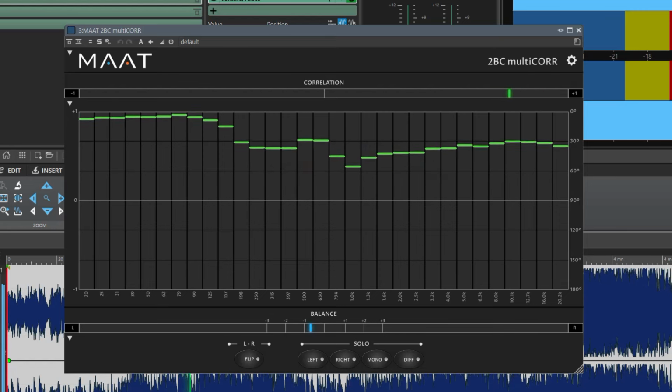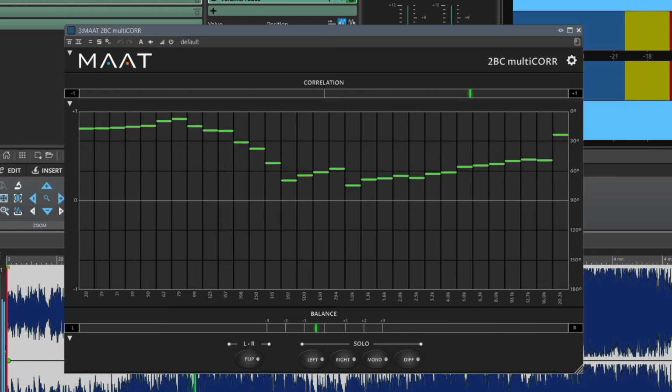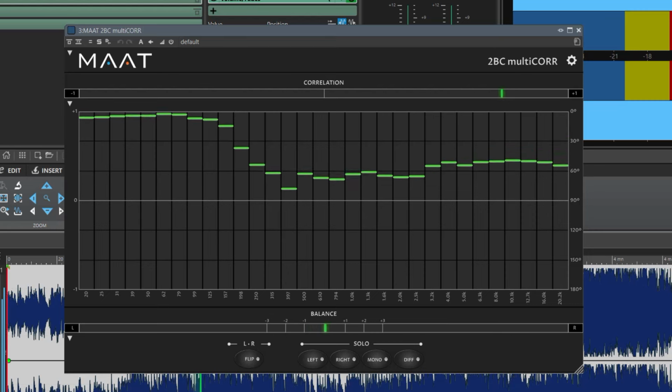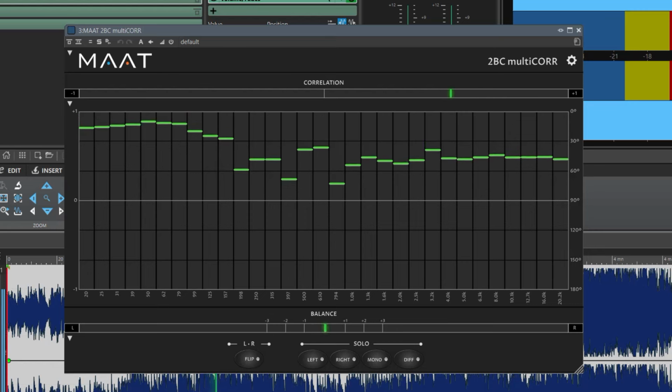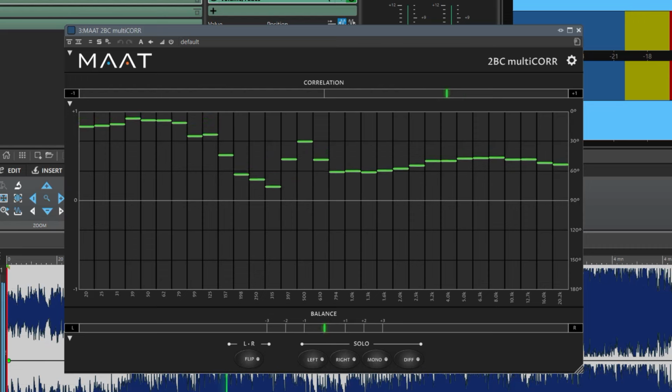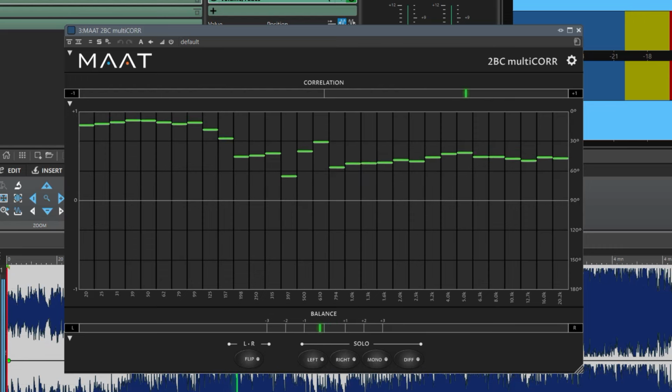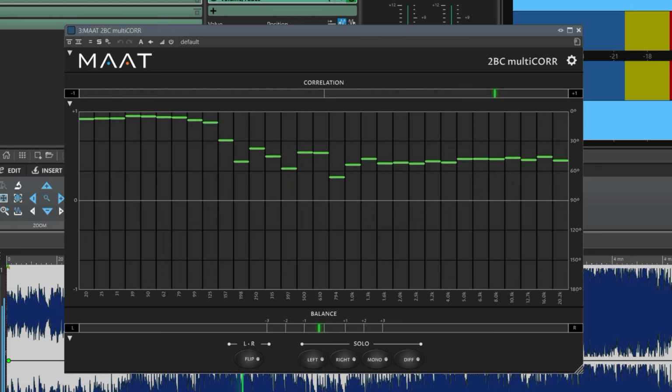Now, let's take a listen to a mix and see the MAAT 2BC multiCORR in action. I've got an acoustic track here that I've been working on, featuring vocals, acoustic guitar, bass, and percussion. Watch as the plugin analyzes the stereo image.